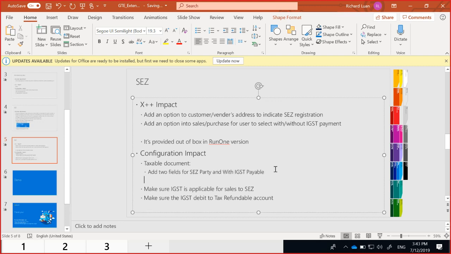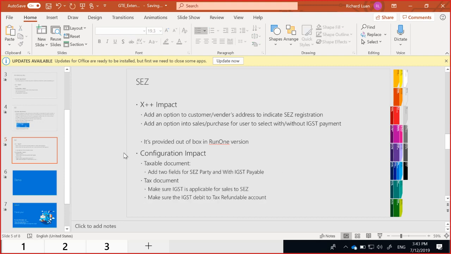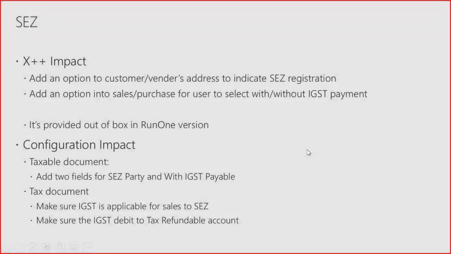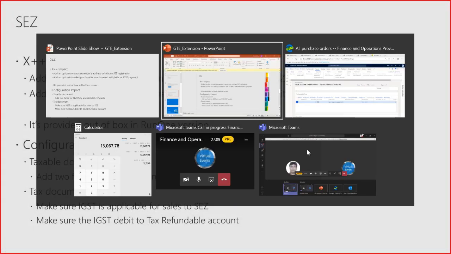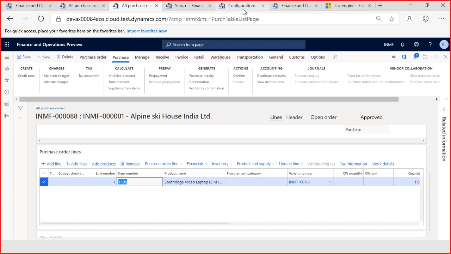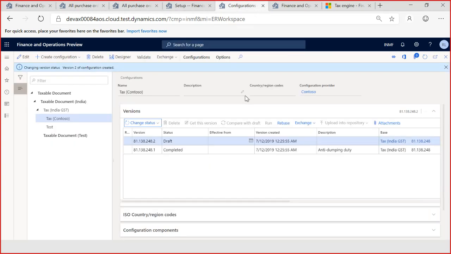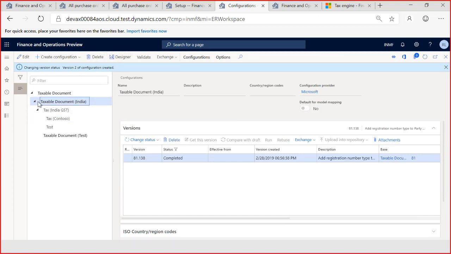And then we have the tax document, and from the tax document we need to do the following two things. Okay, so let's go to financial operation. The first thing I need to do is add two more fields, so that means I need to extend the taxable document. So I select this taxable document Indian.